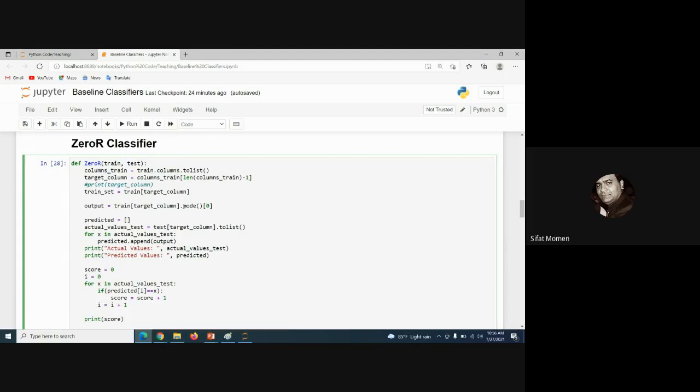Dot. ভালো করে দেখেন mode. Statistics তো পড়েছেন। Mode মানে কি? Mean, mode, median. What is mode? যে কোনো একটা লিস্টে the most frequent value. Right.